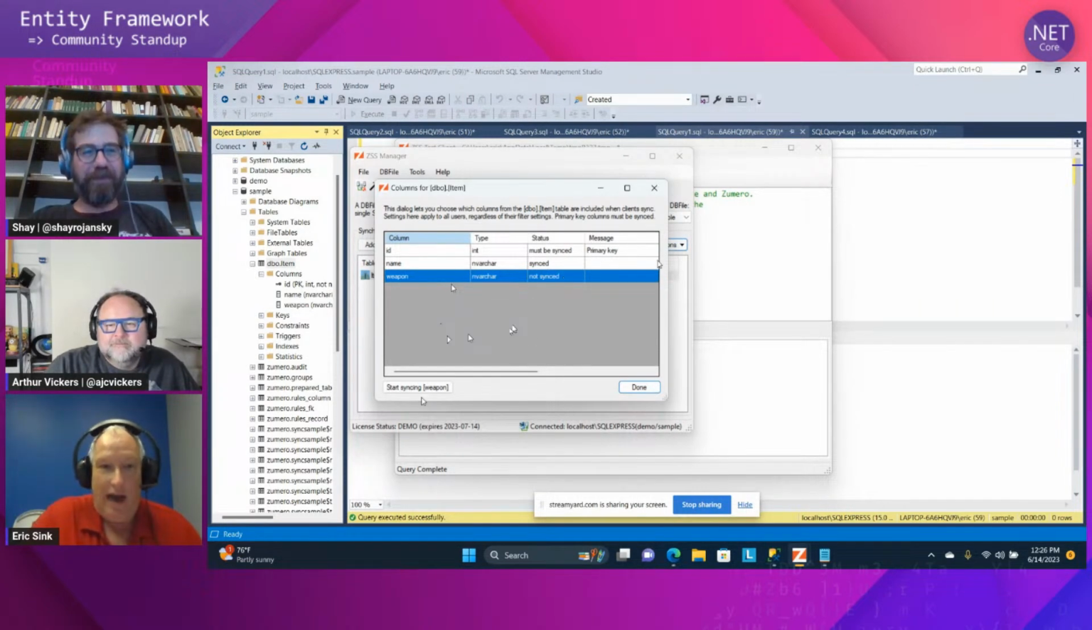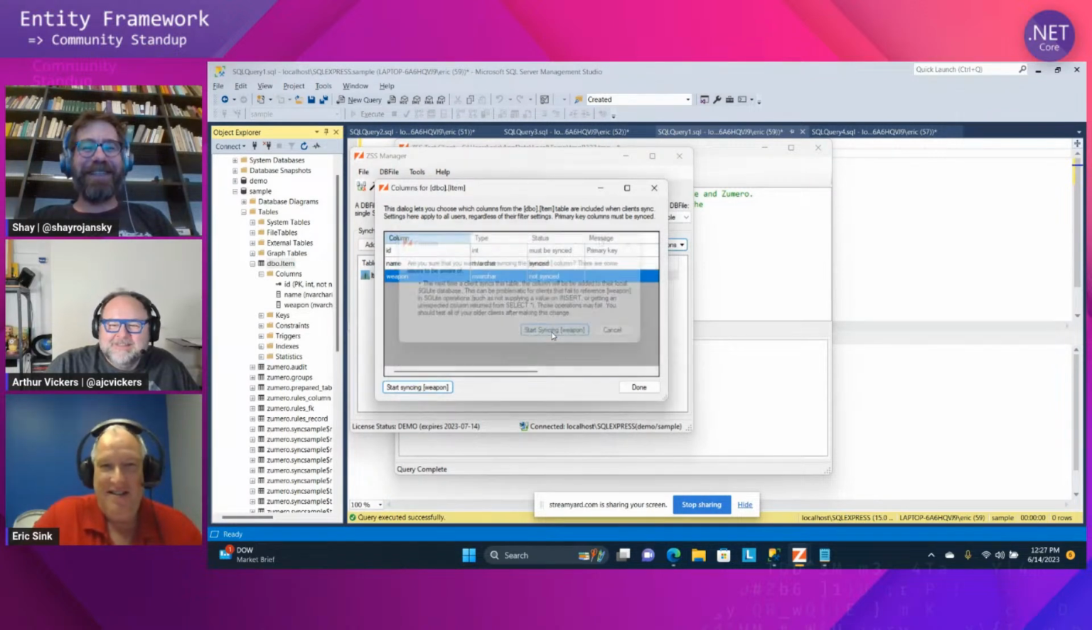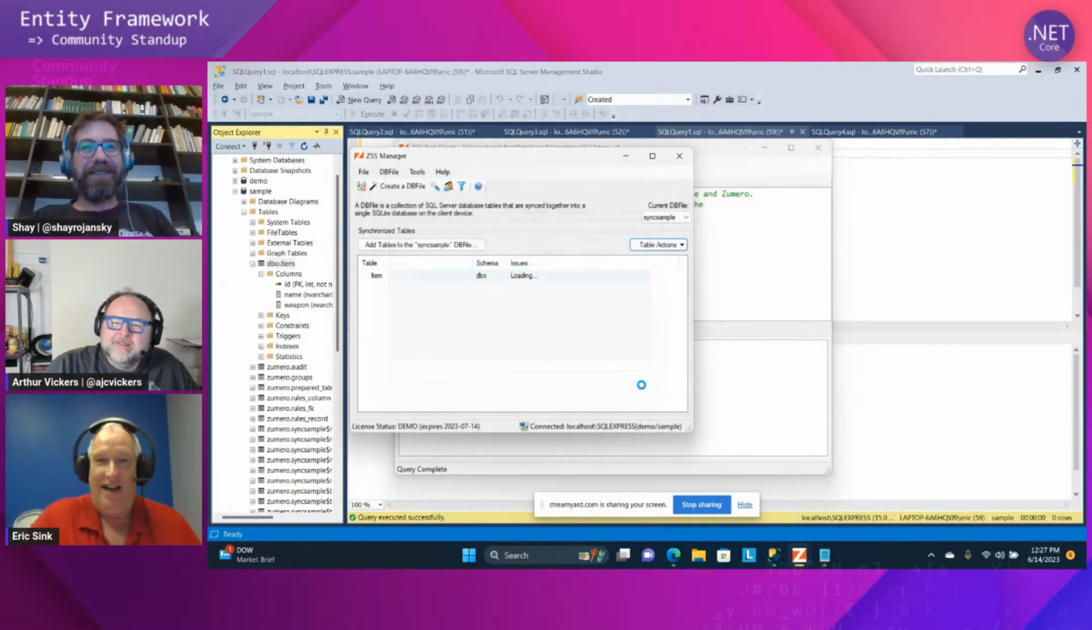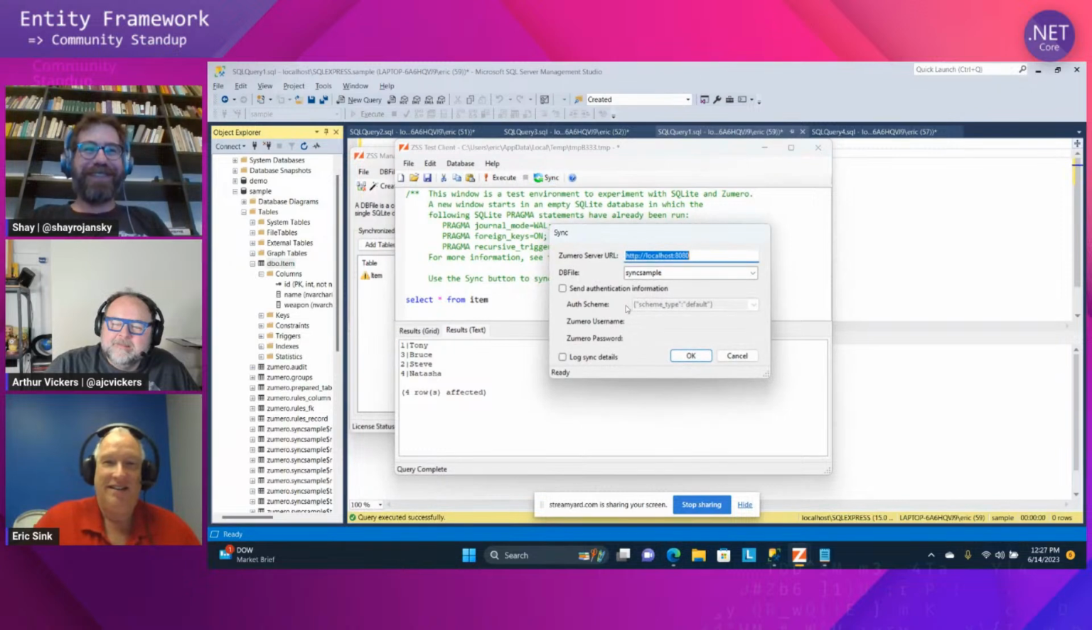So I'm going to change this to start syncing, and in fact it gives me this warning about what might go wrong if you do this. Trust me, this warning happens because our customers called tech support more when the warning wasn't there. So now I am syncing this column.